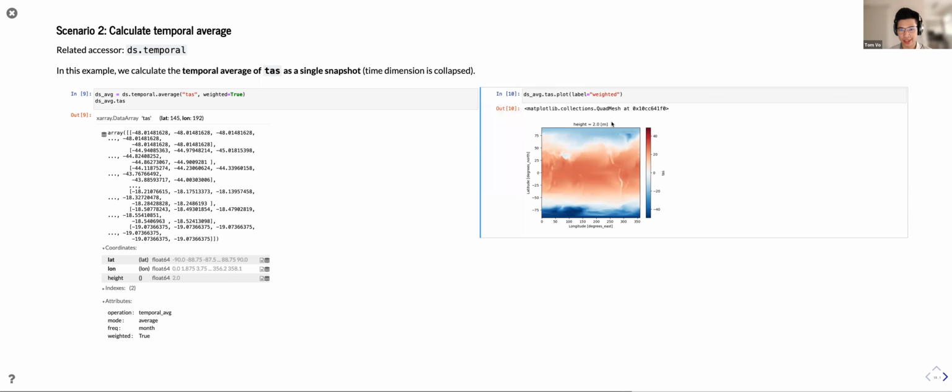And then this is what it looks like when you're doing a quad mesh, and then doing a label is weighted. So also a cool thing is that we do add attributes after you perform these operations. If you notice on the bottom left, we add the operation you perform is temporal averaging, the mode is average, and then those options that you selected. So weighted is equal to true. The frequency is inferred. So, when it's loaded into xCDAT and you call this average method, it will look at the bounds and then infer the frequency from that.